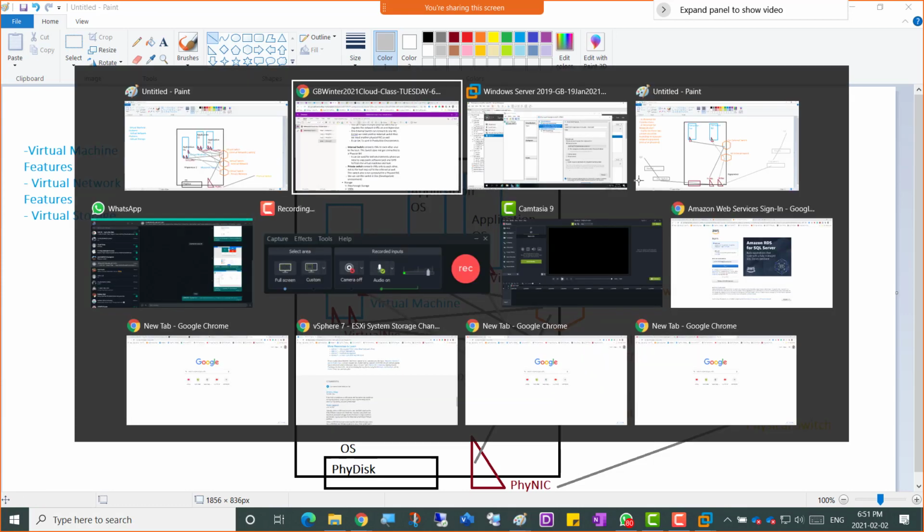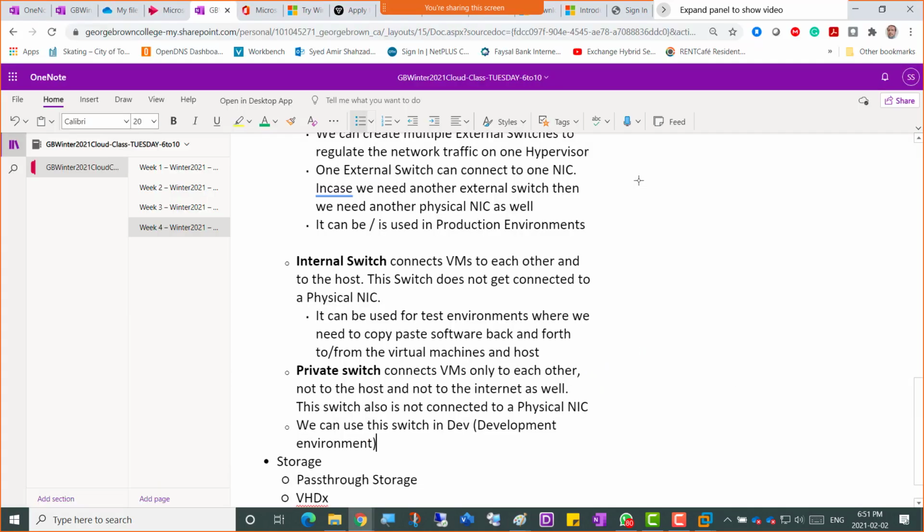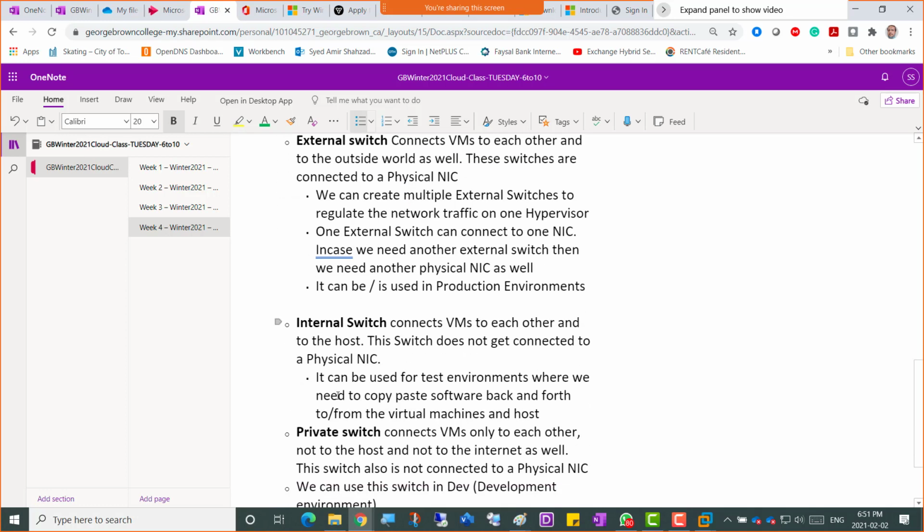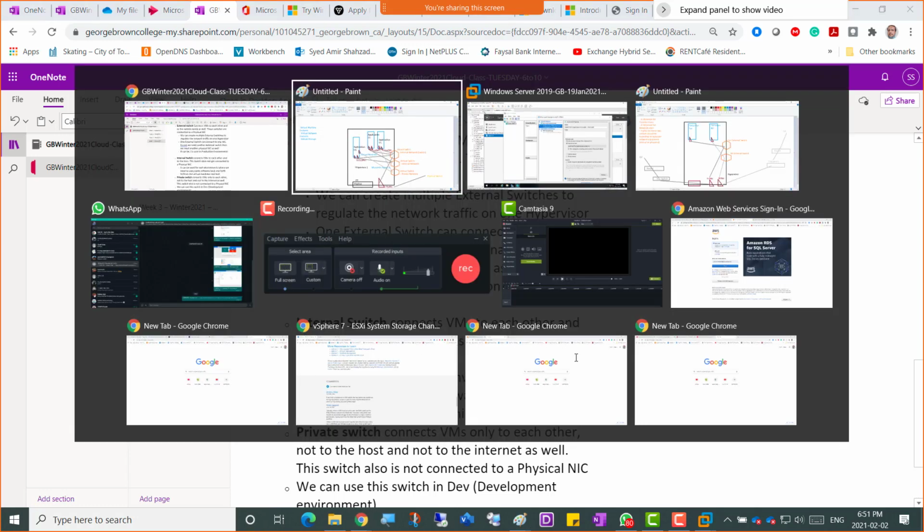So now we talked about all the switches here. If I go back to this, I'm going to go for the internal switch now. We already have an external switch created automatically, but I'll be creating a separate second external switch as well. But the internal switch and private switch are not yet created. They are options there. So I'm going to go for the internal switch as well.